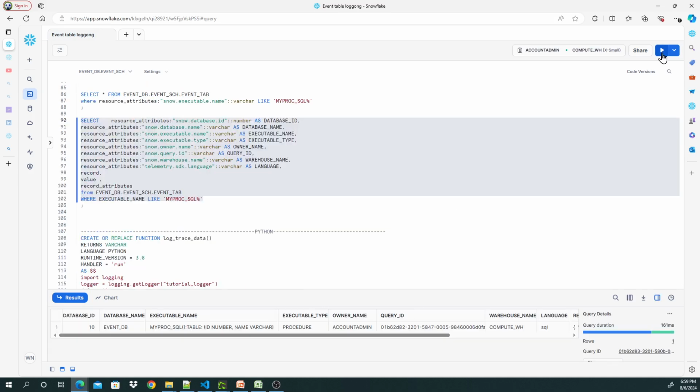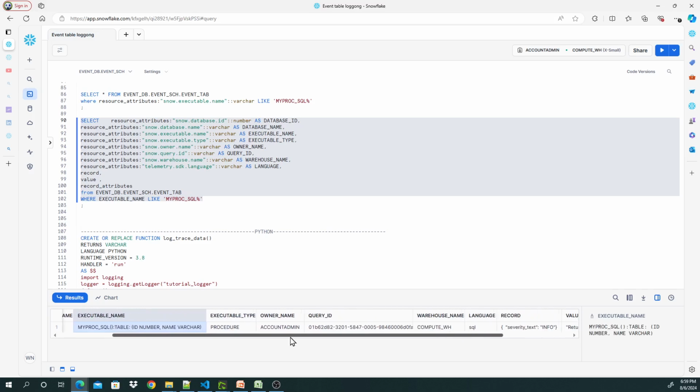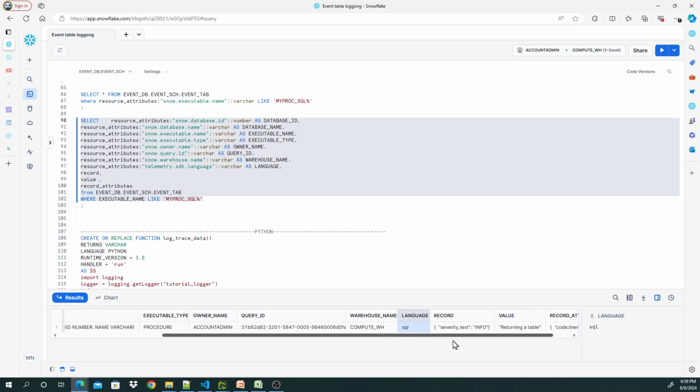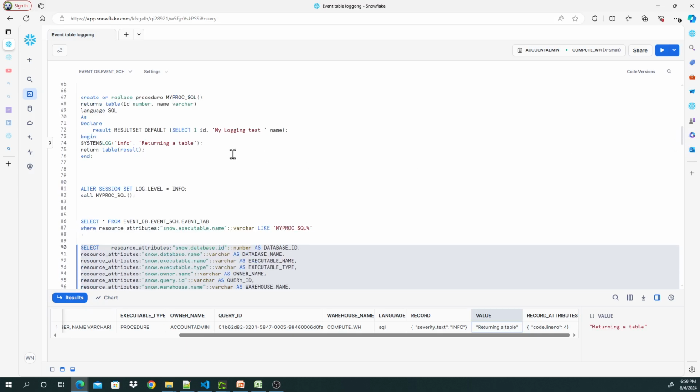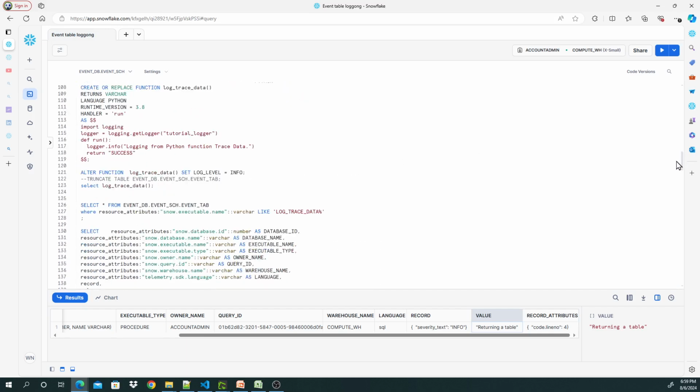I pause, and as you can see, we have the event table. It is a procedure, and this is my procedure with the arguments. It is a count, and the language now is not JavaScript, it is SQL. We have the severity, and the result is returning table. Here we have sys and log, the message returning table, so it's okay. So next we will test a Python procedure.